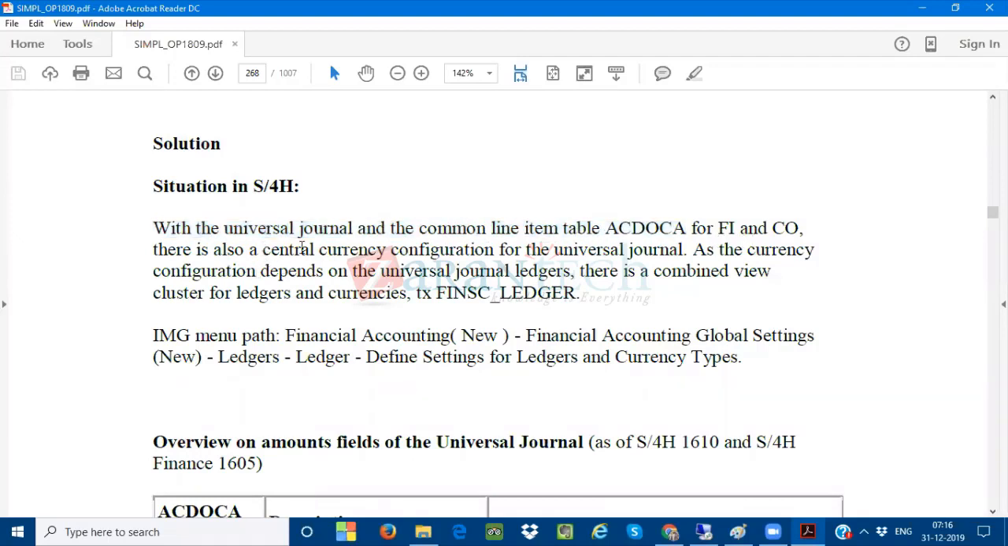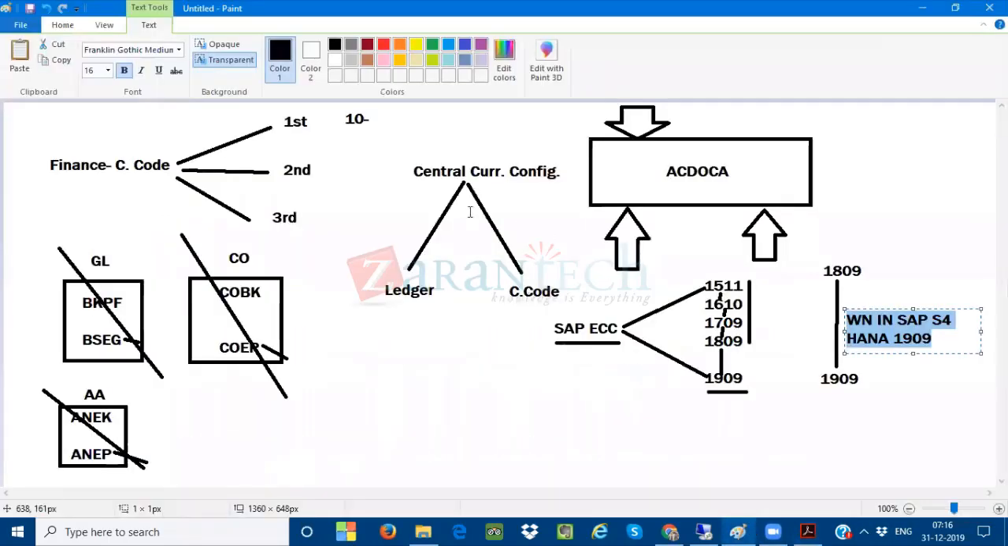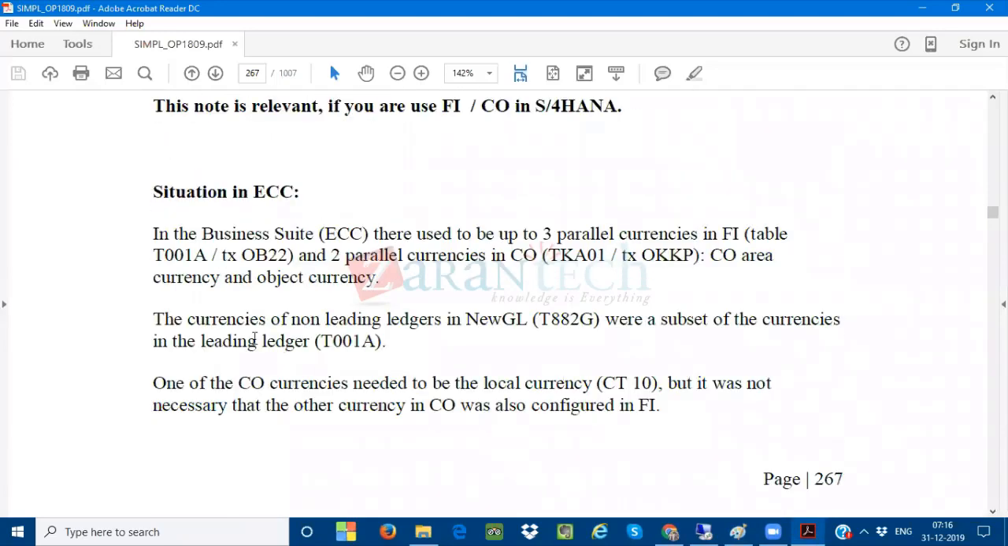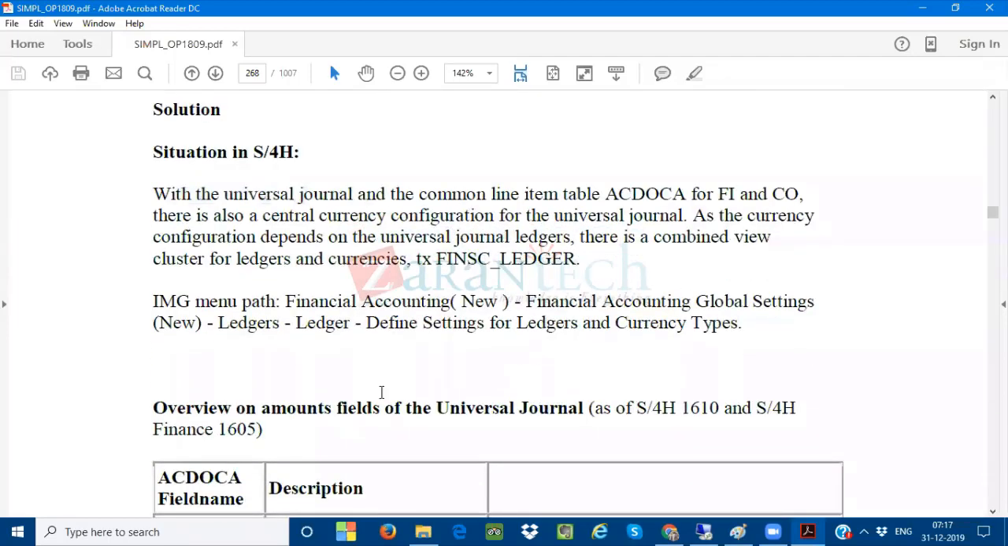There is a central currency configuration, which we are discussing today. Central currency configuration for which table? We are doing it for the ACDOCA table. Earlier, this was not a central currency configuration. For FI we did a separate currency configuration, and for controlling we did a separate currency configuration. But not in SAP S4 HANA, because now all the postings are triggered to one table. Now for all of FI and CO there is only one central currency configuration for the universal journal entry, as the currency configuration depends upon the universal journal ledgers.